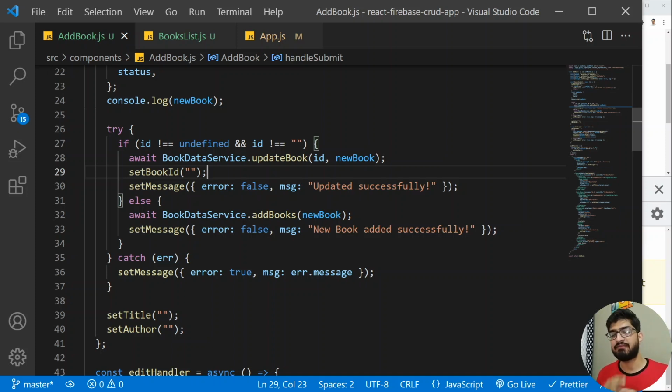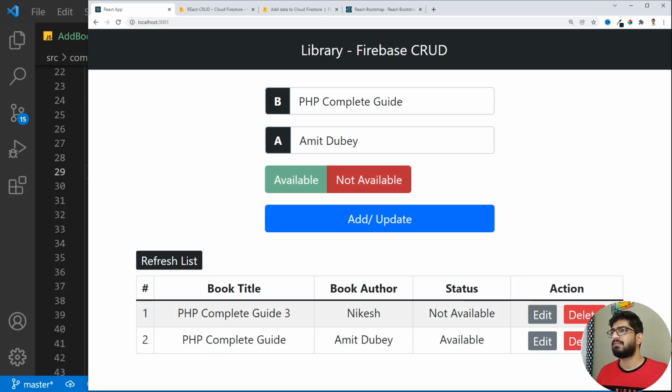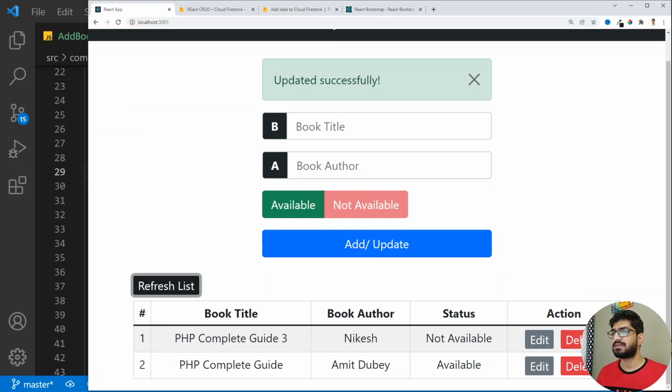It's a bit tricky. We can do this in multiple ways, but I'm not using the context API just to avoid a lot of complexity in the project. That's why we have used this approach. All right, so now let's go back and test it. I'm going to change this to not available, and then click on the update, and you see that the update is successful. Now let's refresh it. If I refresh the page, then you will see the value is changed.